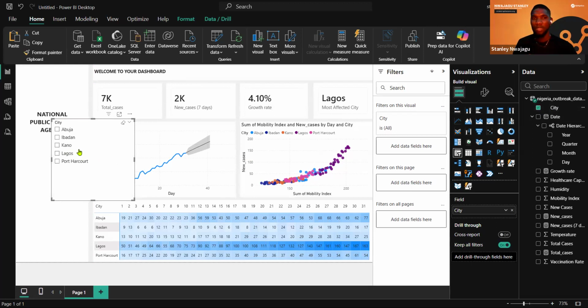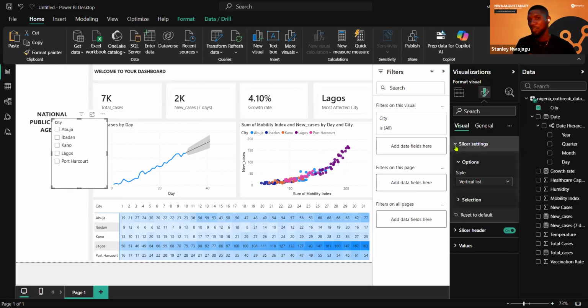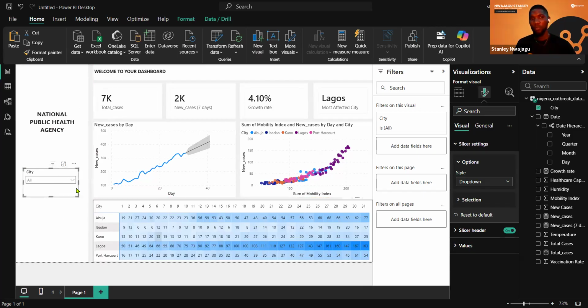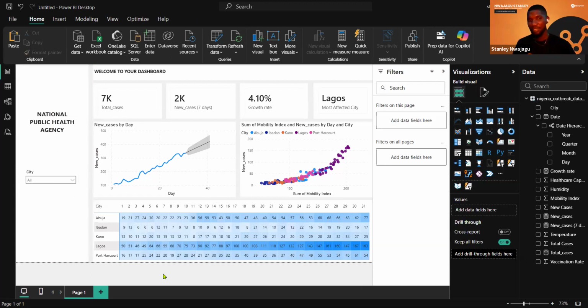But I don't want it to be like this. I want it to be like a drop down. So I just come here to the visualizations pane, click on format for visual, and then click on slicer setting and change it from vertical list to drop down. And then you have something like this. So we can now move it and put it somewhere here. Good. So you now have a slicer like this.